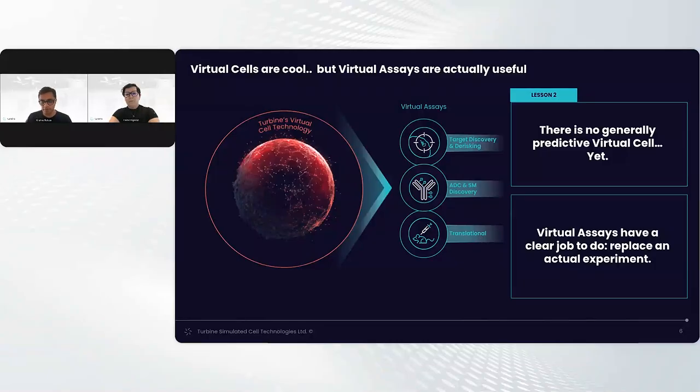But we've also learned that there is no general virtual cell. So there is no one bucket where I throw in all data and expect a miracle to come out of it, because biology is complex. And in order to tease out the very specific biological intricacies, we need to have a view at a virtual assay level, which is the exact experiment that we need to replicate. And that is precisely what the virtual assays do from a target discovery perspective, from an ADC perspective, and so on.